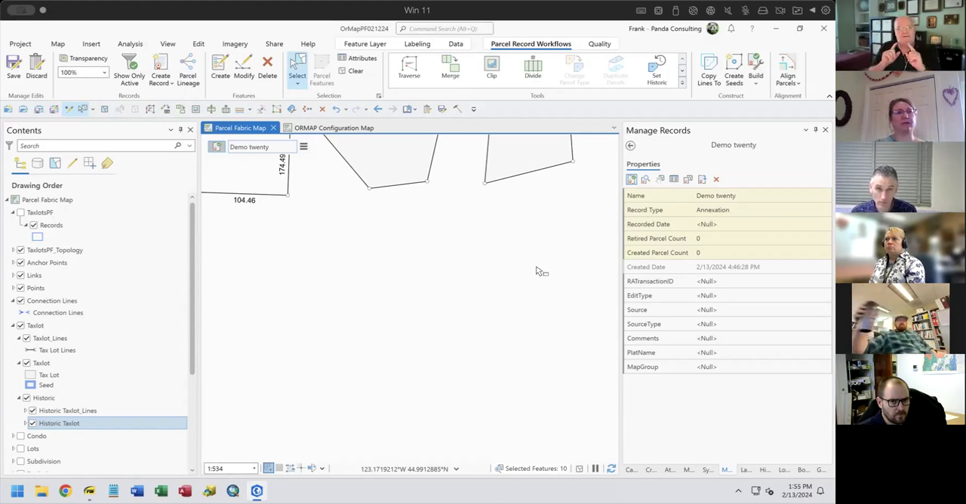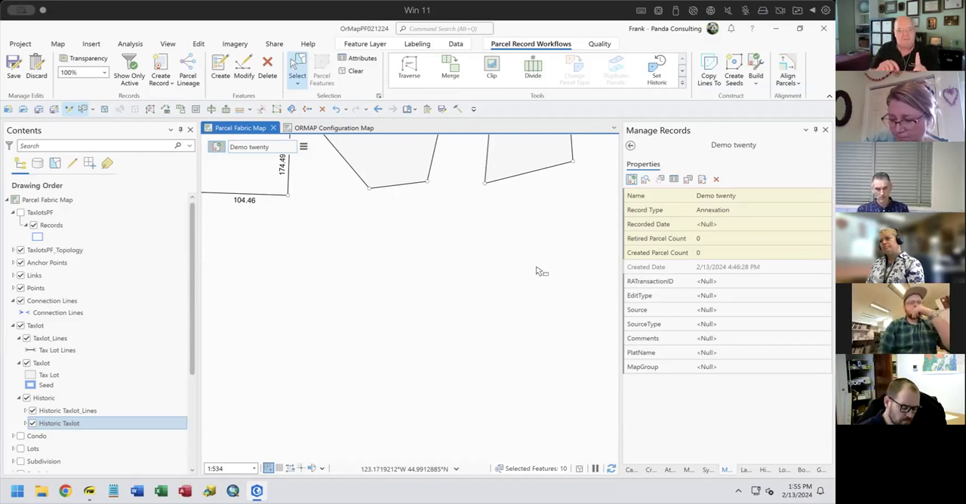Why not? Because a record can be associated with other parcel types. It could be related to other parcels that are not part of this one. Multiple parcels can be related to a single record, right? The only way to delete a parcel record correctly is to first delete all the features associated with it, and then go in here and delete this record under the properties, manage records.